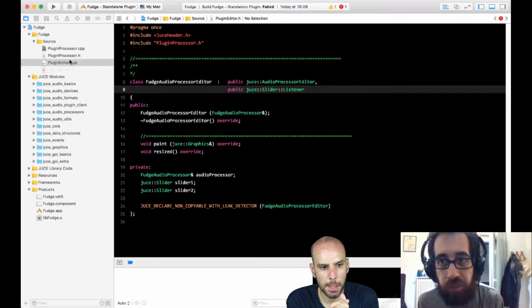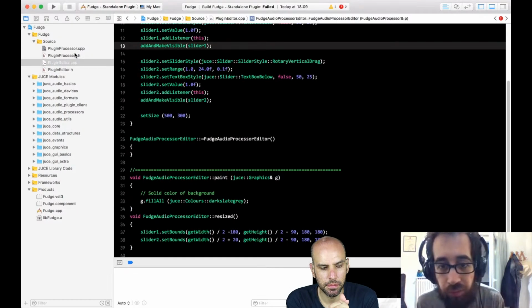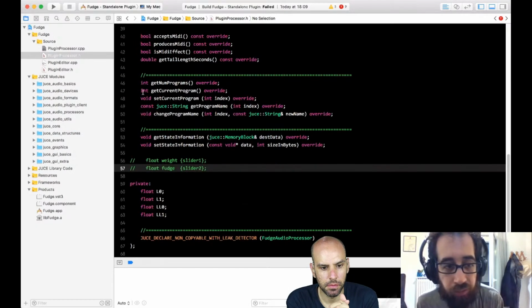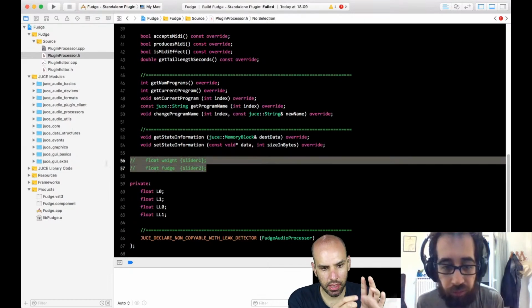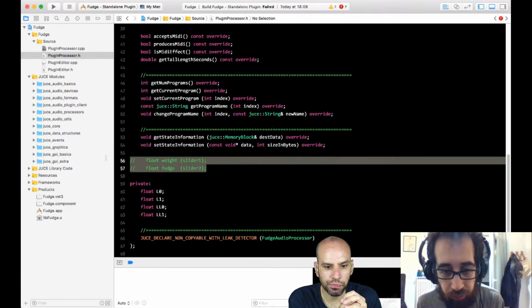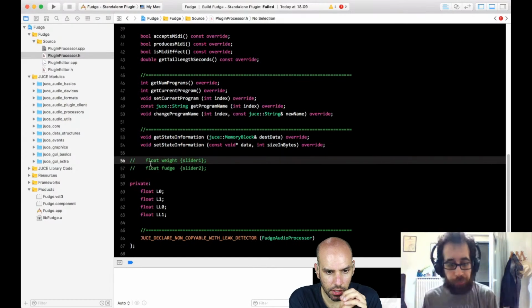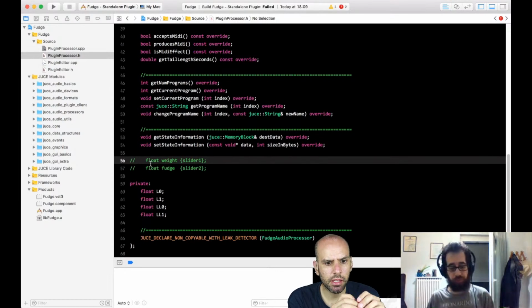So I checked one tutorial for setting up the sliders, and they were in the plugin processor header. Exactly. So that's where you declare the class, and that's where you can create member variables. And I think that making the member variables public is what you have to do to make this work, because you will want to access these variables from the plugin editor.